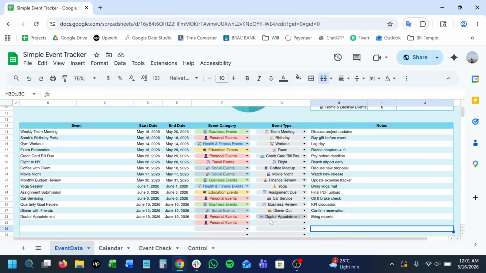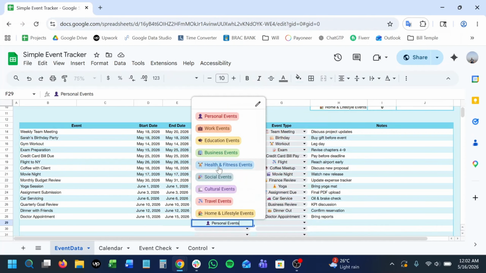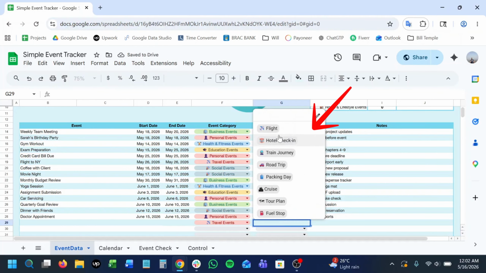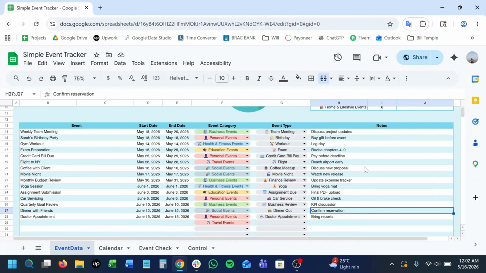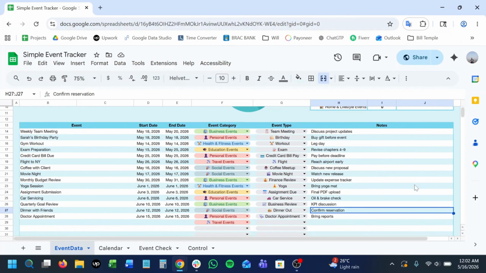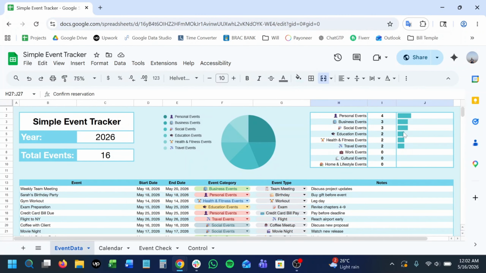If we change the category, for example to travel events, you will see the list update automatically. You need to select any of these event types, and you can also put a note if you want. Based on this data, this top stat section will update automatically.